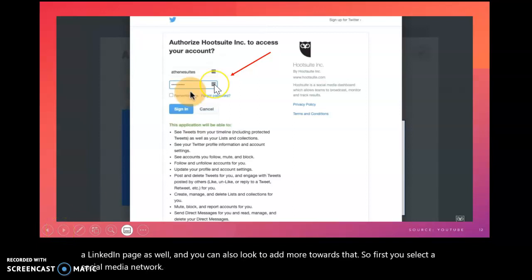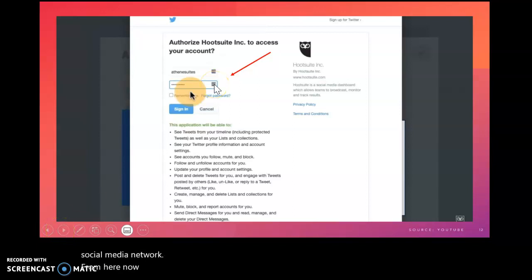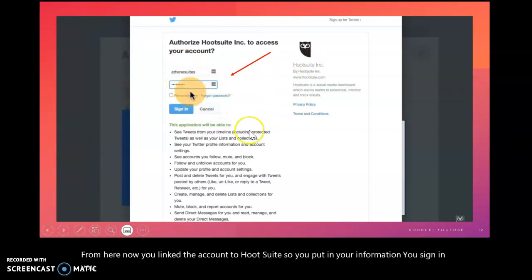From here, now you link the account to Hootsuite. So you put in your information, you sign in, you see all the privacy policies and what they'll have access to and will be able to do with Hootsuite.